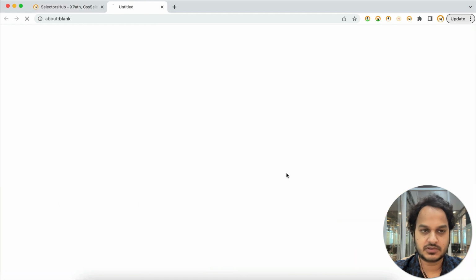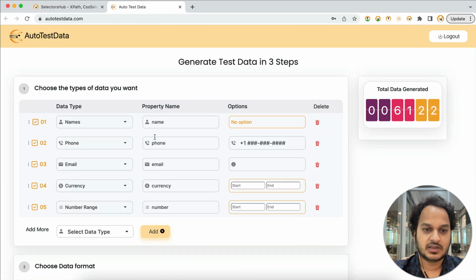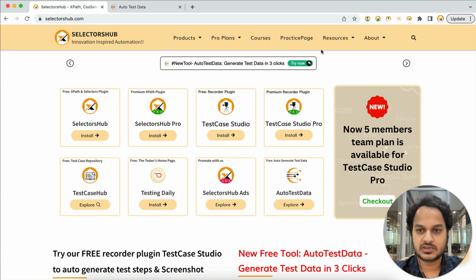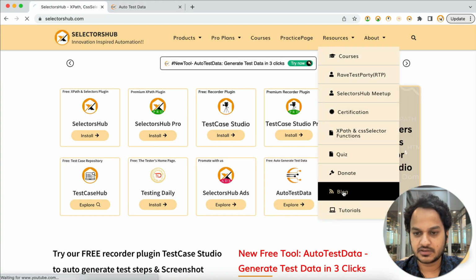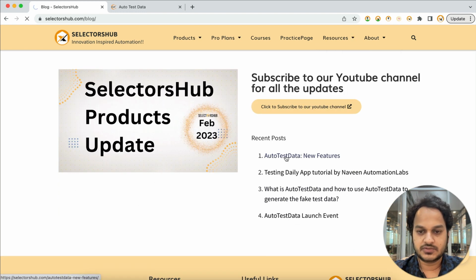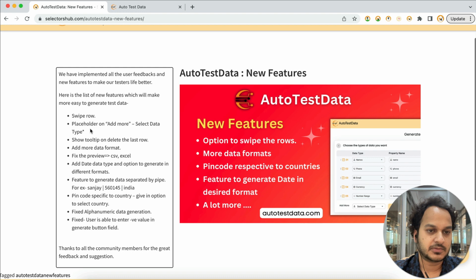So simply go to autotestdata.com, and here is the very first feature which we have added. Let me just open the blog from here, where you will find all the features. So, AutoTestData new features here. Yeah, so the first feature is swap the rows.